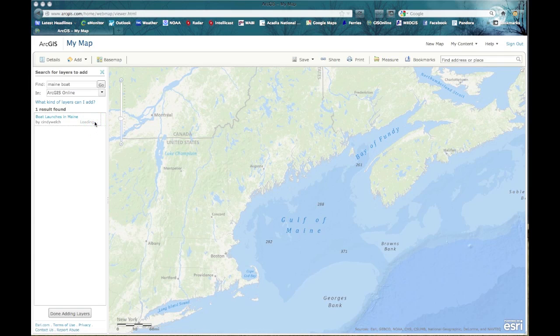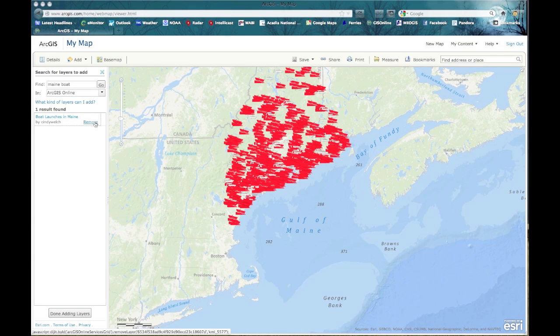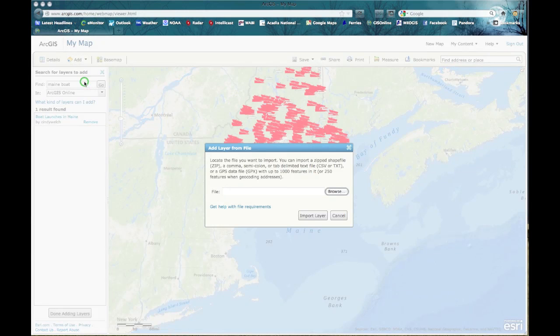I can also upload data from my own computer. This is the Add Layer from File option under the Add menu. There are a variety of file types that you can add.